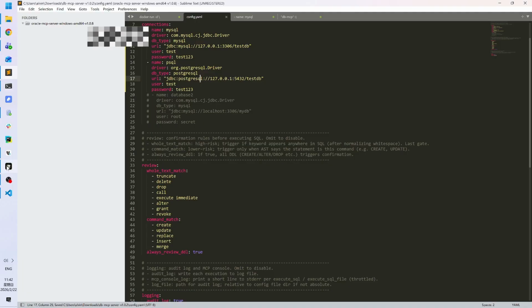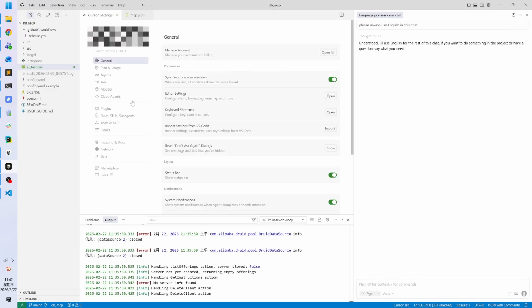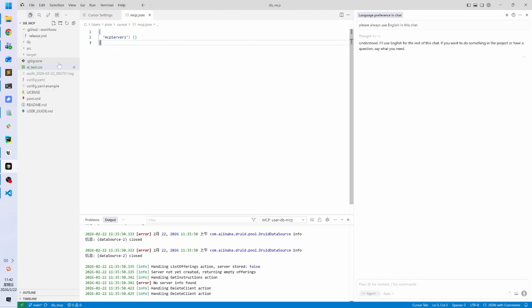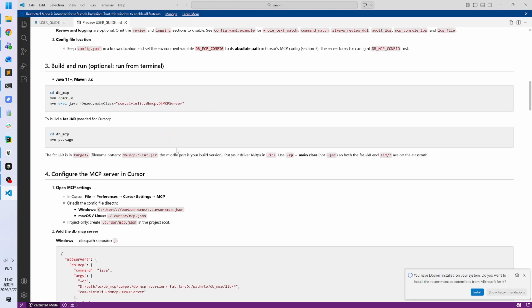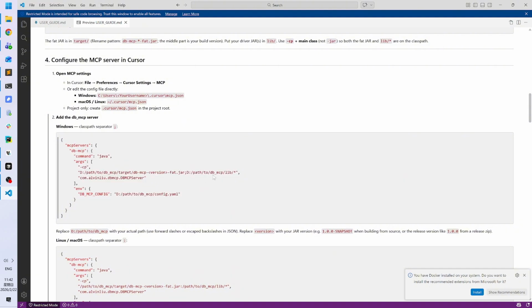Let me add it to Cursor. So go to the Cursor settings, MCP, add MCP tools. Then we follow the guide to prepare this section. Basically, just specify the path where you downloaded the tools.